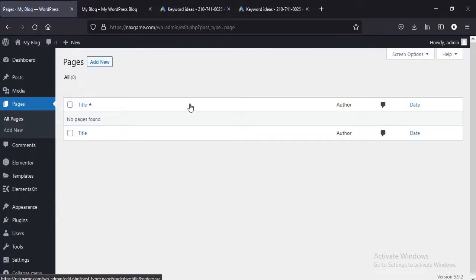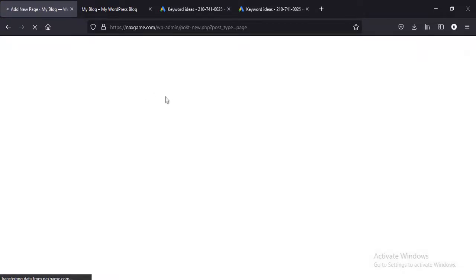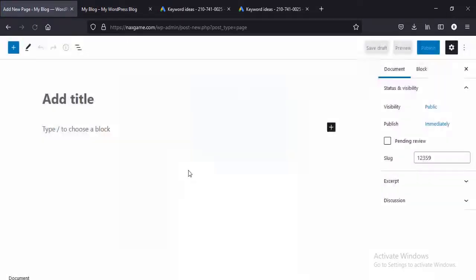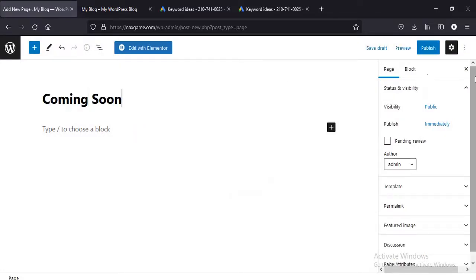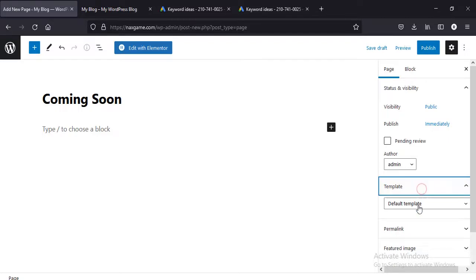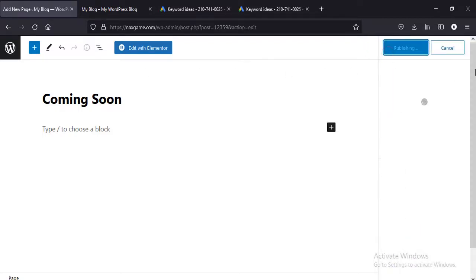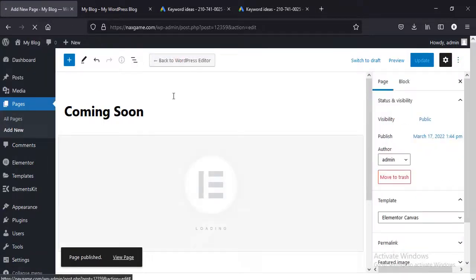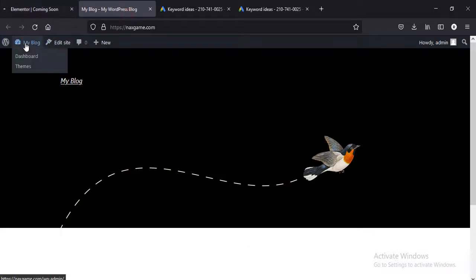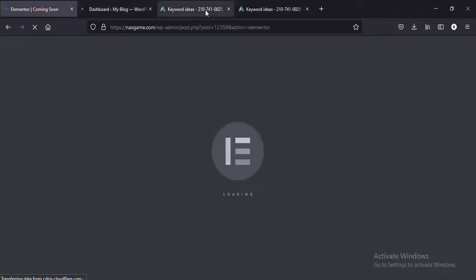So I just cleaned everything. There's nothing here. This website is just for tutorials. So add new page. Let's name it coming soon page. Okay, coming soon. Just select your default theme with Elementor Canvas, publish, and then go to Elementor, and here we need to go to the dashboard.